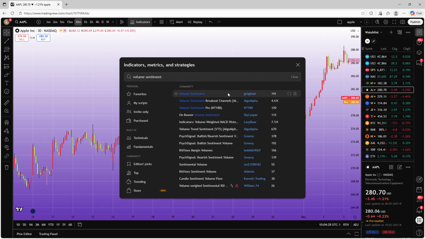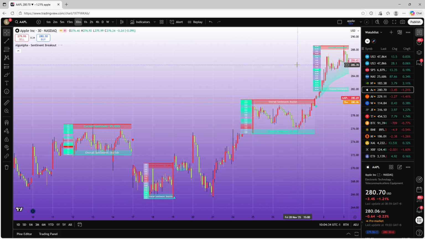When you see Volume Sentiment Breakout Channels in the list, click on it once. As soon as you do, the indicator will automatically be added to your chart. You should see new lines or channels appear, along with visual signals based on volume sentiment and potential breakouts.